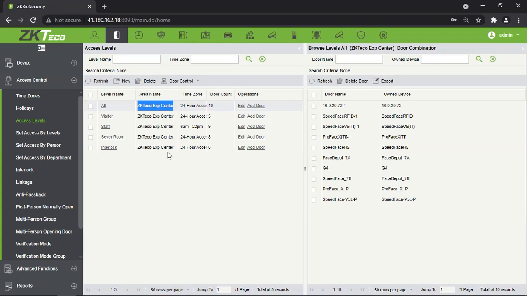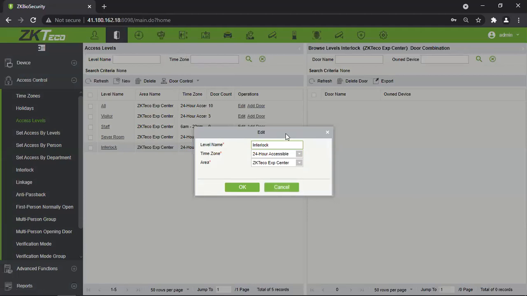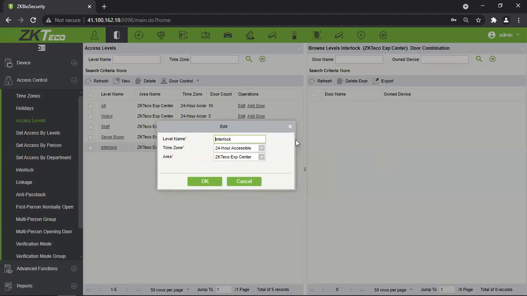Okay. So interlocking, if I edit this window quickly with you guys, you'll see here that I named this interlocking. I'm just going to call this testing interlock. Let's just leave it testing. What is the time zone that I want active on this access level? Over here, you will choose the different time zones that you created. Maybe you want this access level to only operate between 6 a.m. and 10 p.m. Then you will select that if you've created it, or the other one, which is 24 hours. I will just leave it on 24 hours for now.